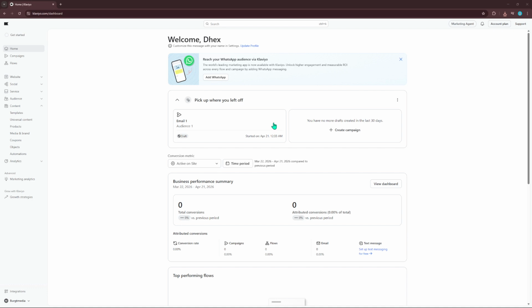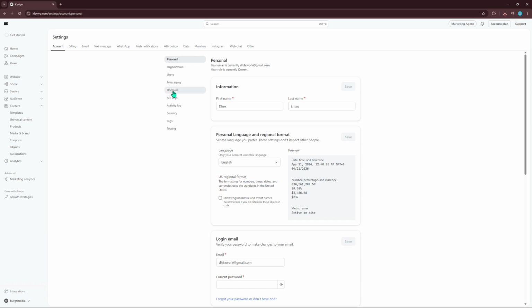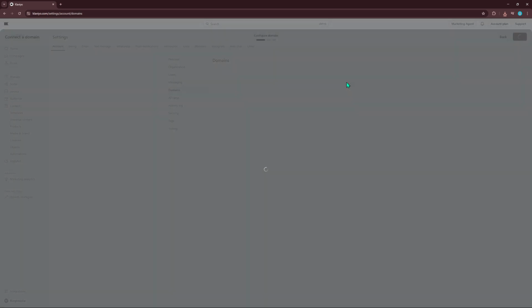Start in your Klaviyo dashboard. Look to the bottom left corner and click your profile icon to open the account menu. From there, choose Settings. Inside Settings, head to the Domains section. This is where Klaviyo manages your sending domains and the authentication records tied to them. Click Add Domain to launch Klaviyo's setup wizard.